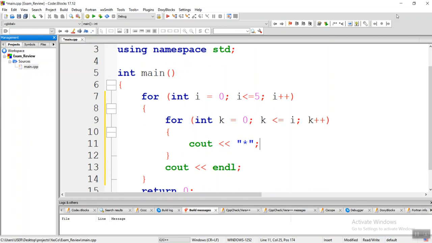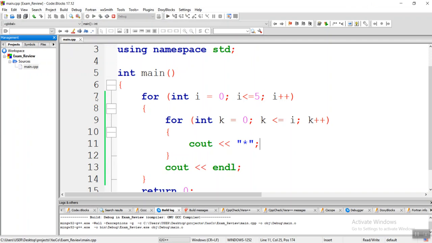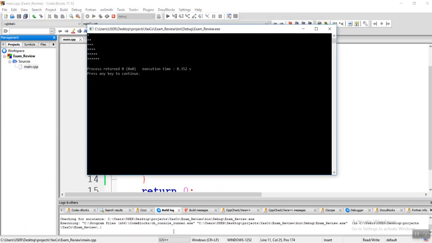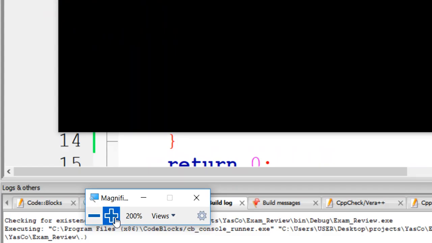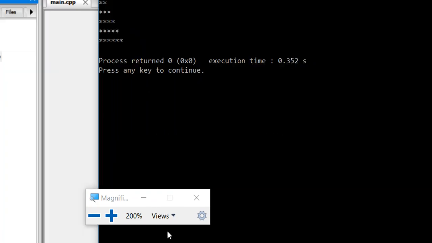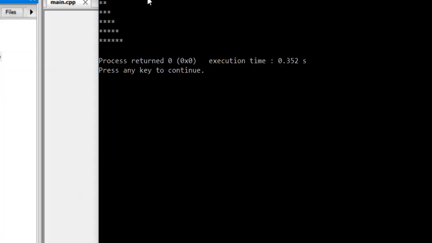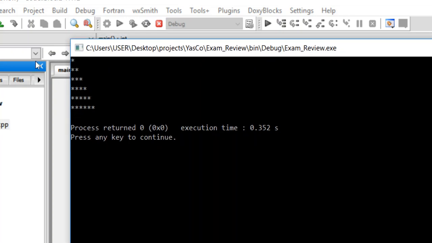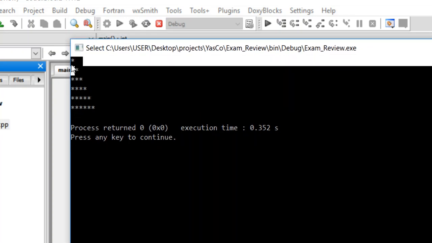So let's run this program and see. Let me magnify it a bit. Let's reduce the magnifier so that we'll see it clearly. Yes, so this is it. We have our 5 stars down.